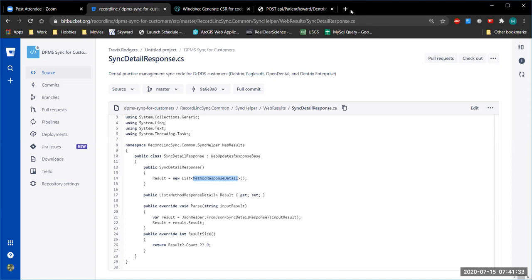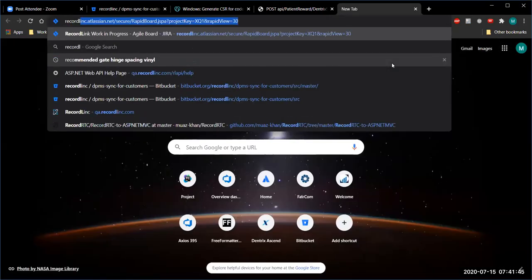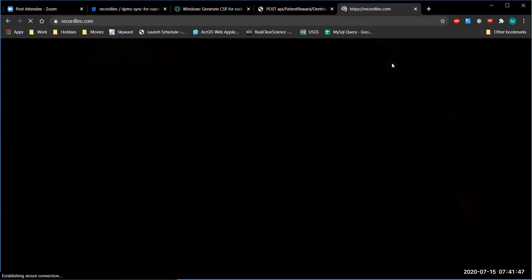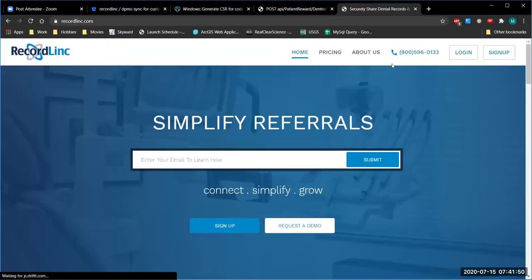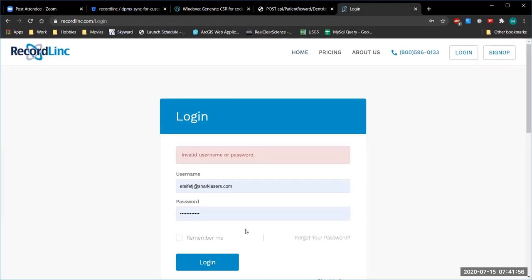Well, we can do that as soon as possible because it's already configured for our stuff. So what you would do is simulate what we're doing. If I go to recordlinc.com, I can set up and log in as many various users. And if I log in, I guess this one here is the QA time.